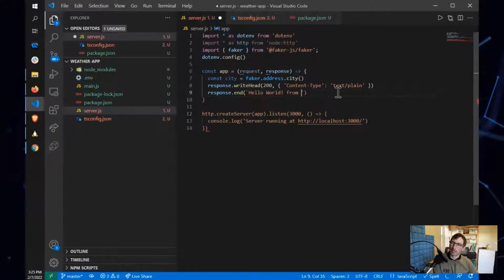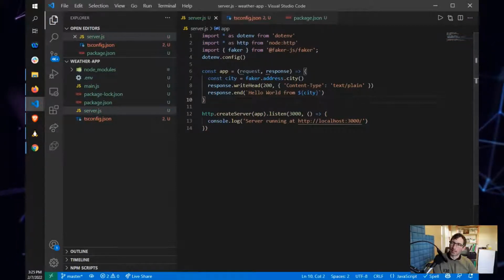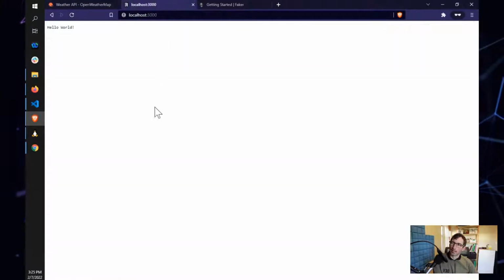World from city. That should reload automatically, the server. And cool. Now as we get going, we're getting all these different cities, which is great.